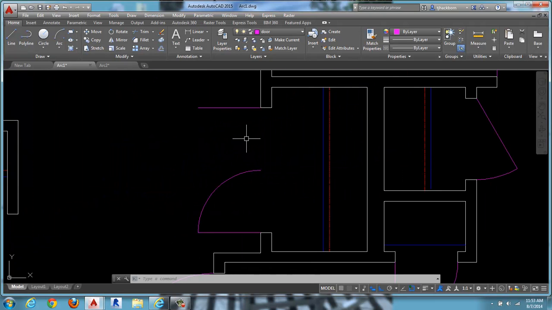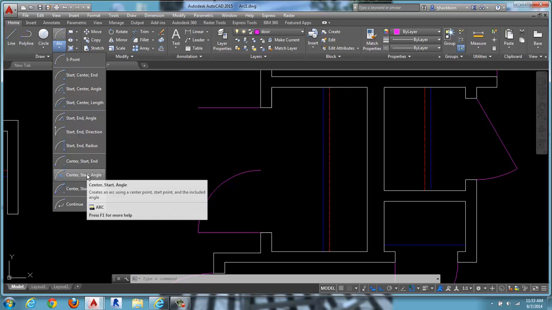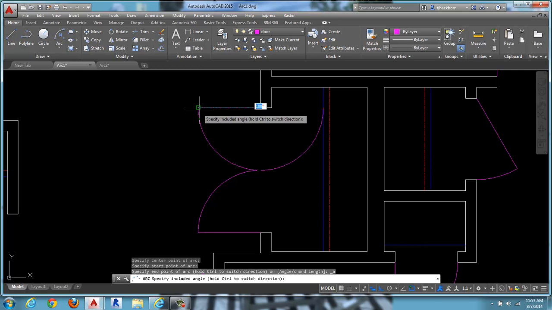If I didn't know how long the door was, I might use Center, Start, Angle. Pick the center at the door hinge. Start at the end of the door. And the angle would be 90, and enter.